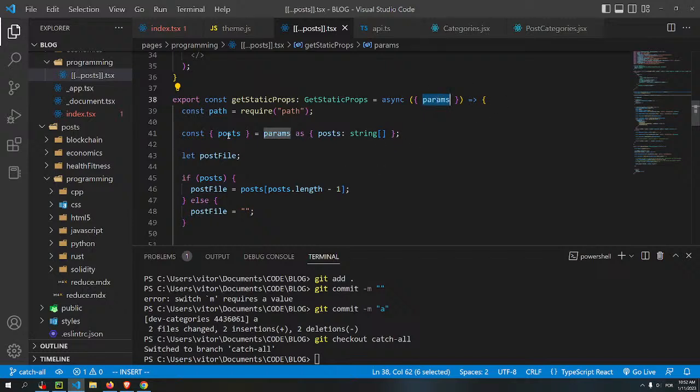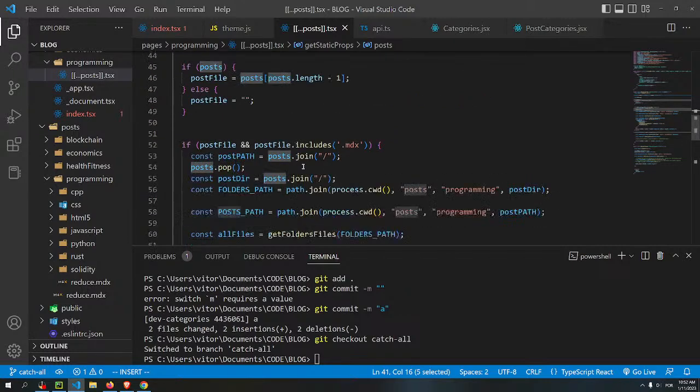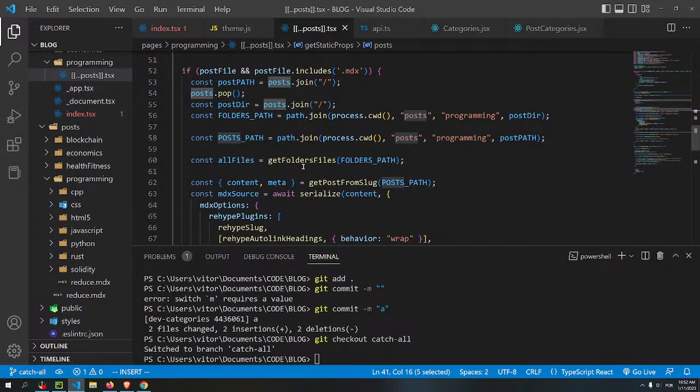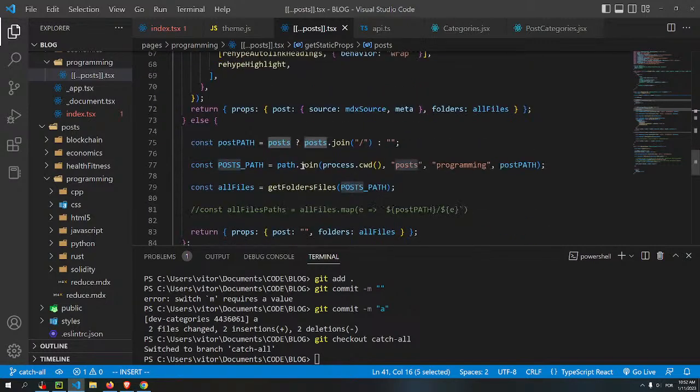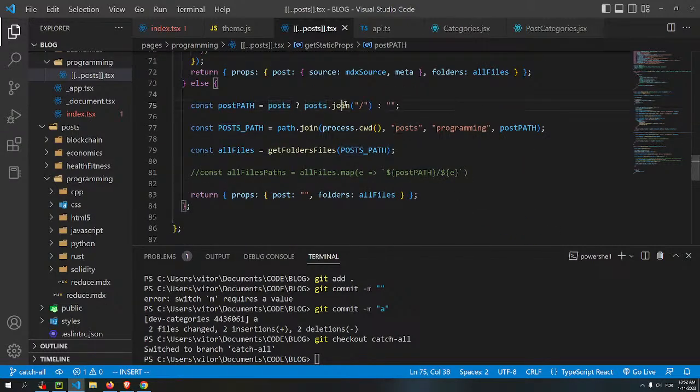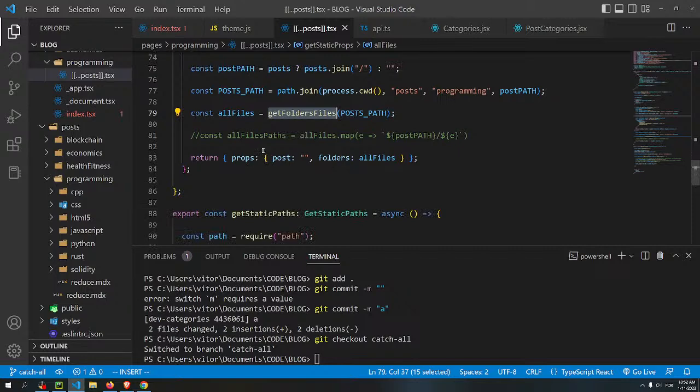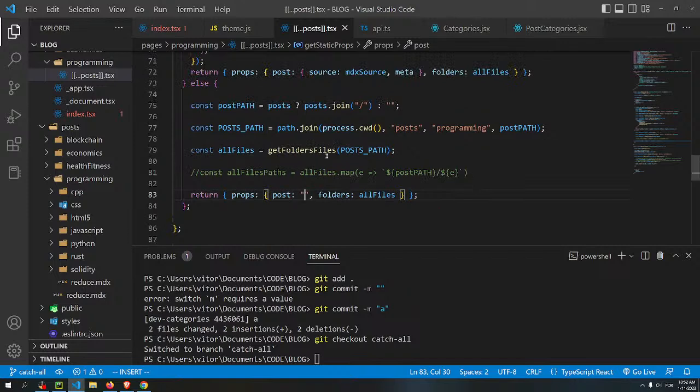So this post is the array that I talked about in the beginning. And this array contains the relative path separated in strings of the current file that is being looked at by the user. And then I join them through this to get the relative path. And then this gets the path, and then I call the function as well. And then I pass this as props, and then I pass post as an empty string to indicate that the current endpoint is a folder and not an article.